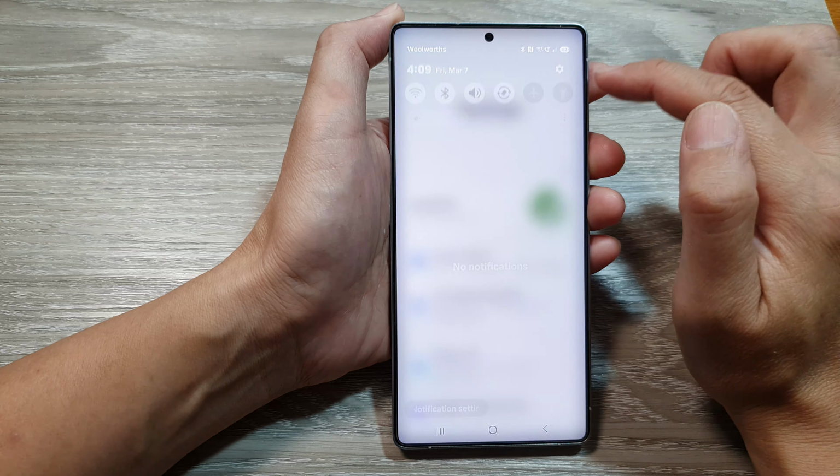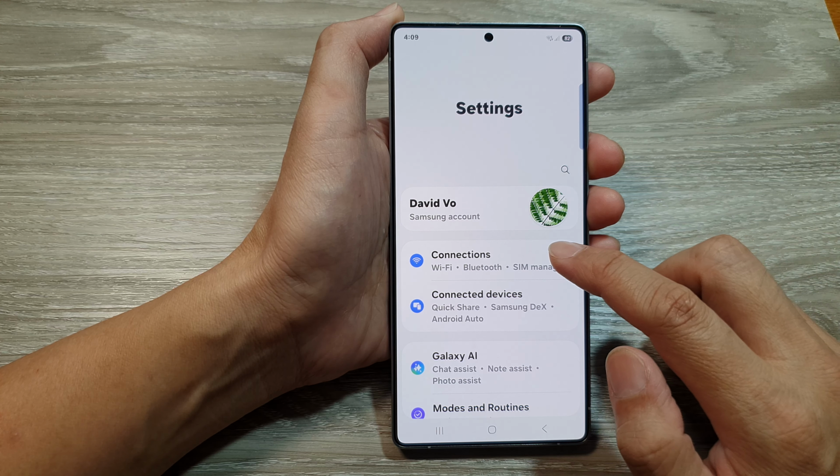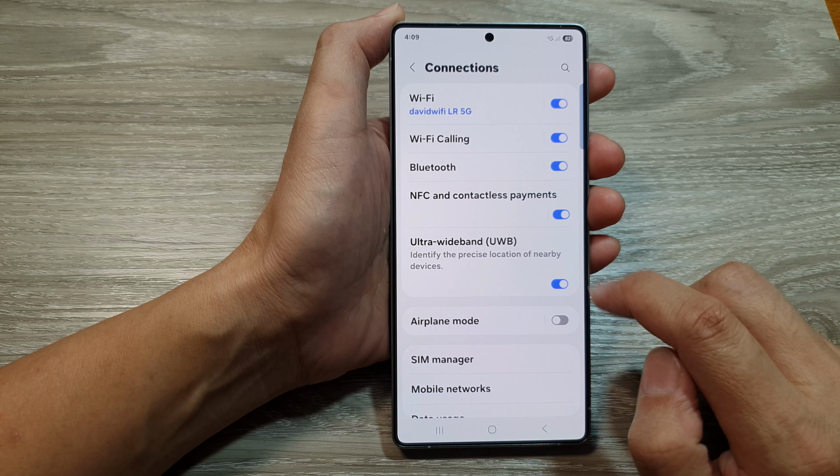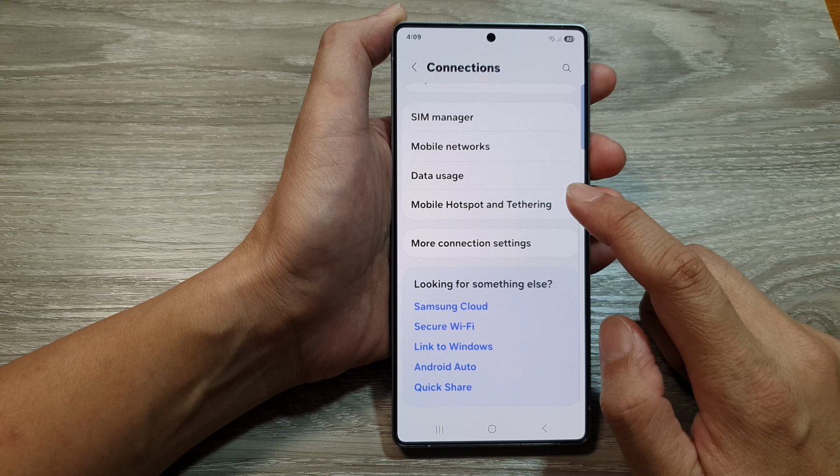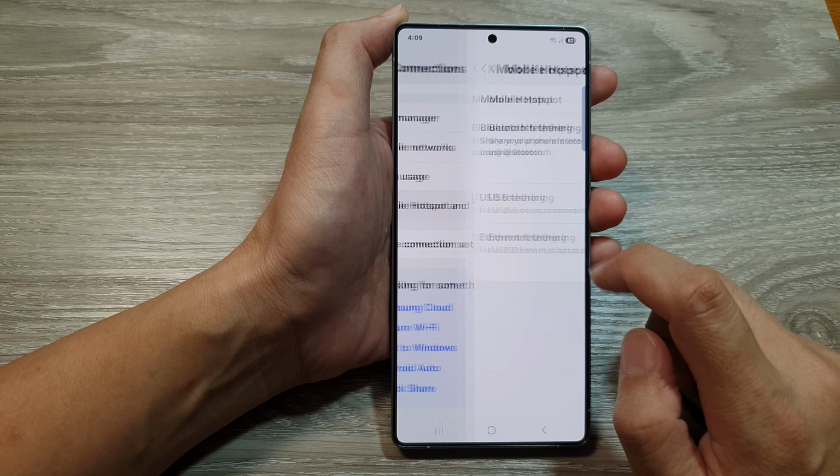In here, tap on the settings icon. Then we go down and tap on connections. After that, scroll down and then tap on mobile hotspot and tethering.